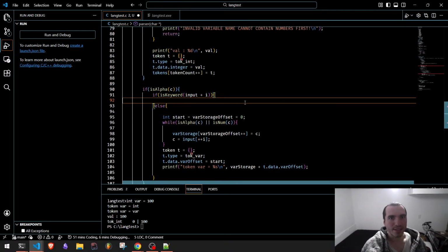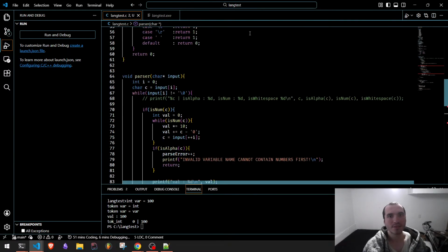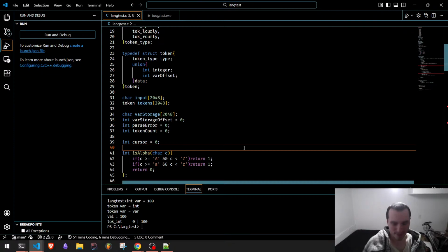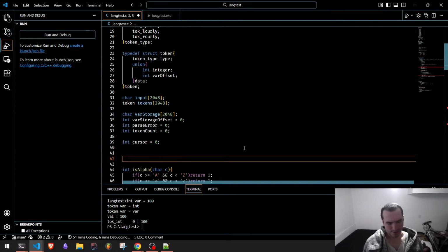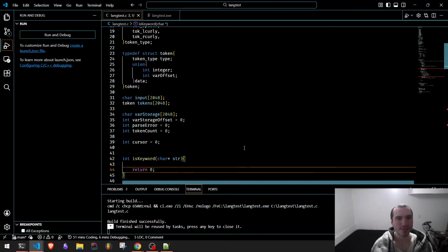So we'll get started on the keyword thing. Let me just print "keyword found." Just a little placeholder. Get started on is keyword. Then we'll need to do a pointer. Is keyword must return a value. Let's just return 0 for now, assuming nothing is a keyword.